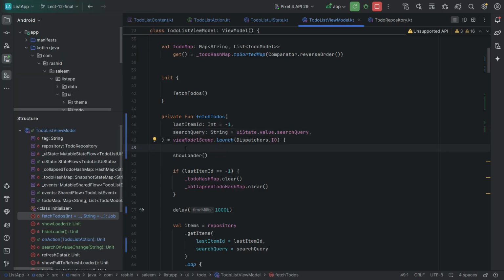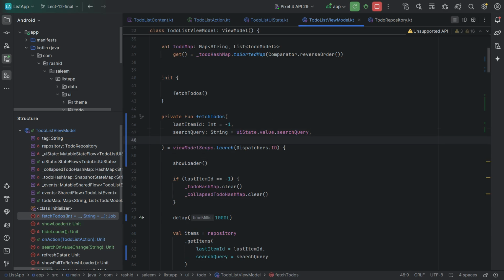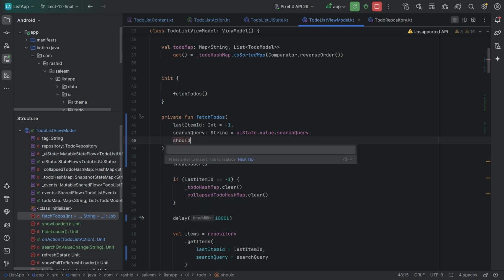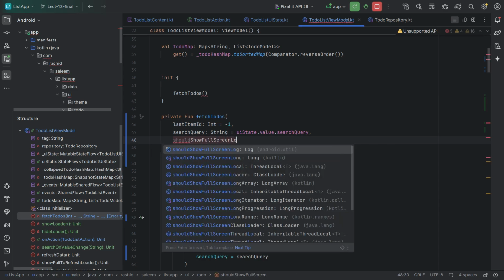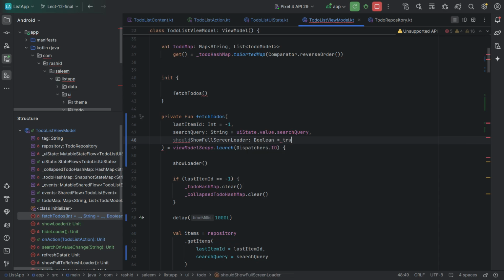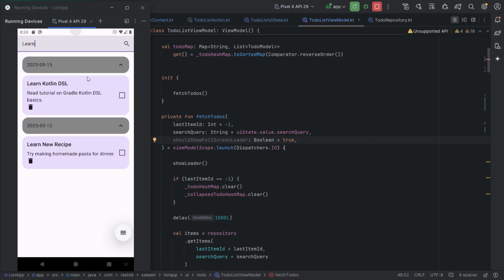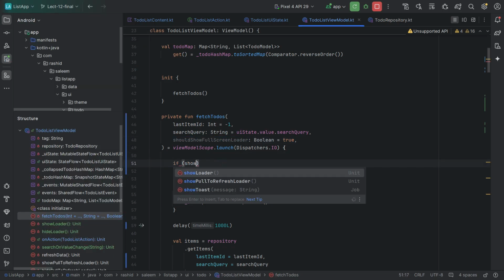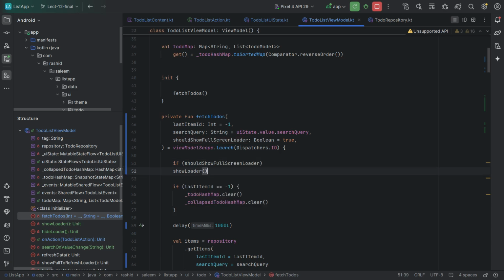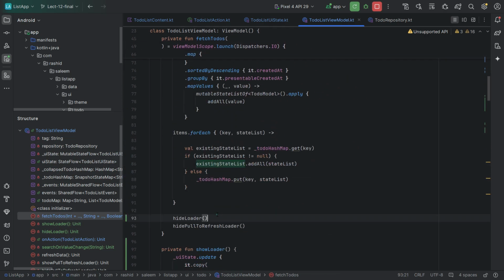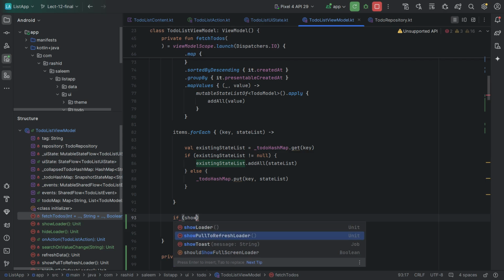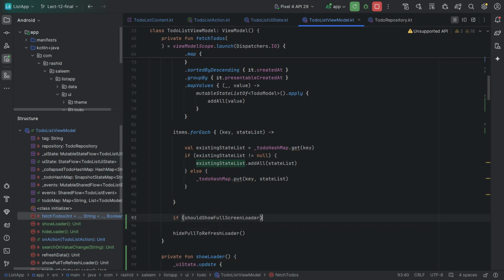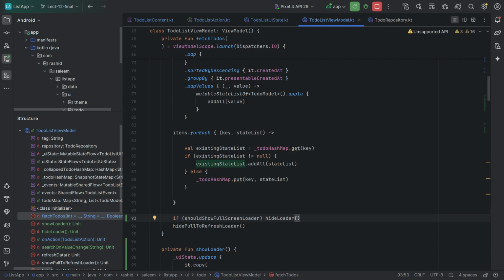So to avoid double loader at the same time, we introduce a parameter in this fetchTodos named should show full screen loader. This will be boolean, and by default this will be true. And in the pull to refresh case, we set this value to false. Actually, before that we need to use this should show full screen loader. If it is true, then we call this show loader method. Same here, should show full screen. This is to avoid the extra recomposition.